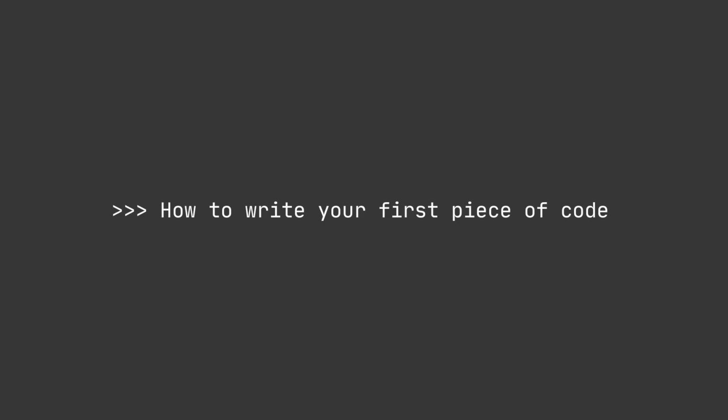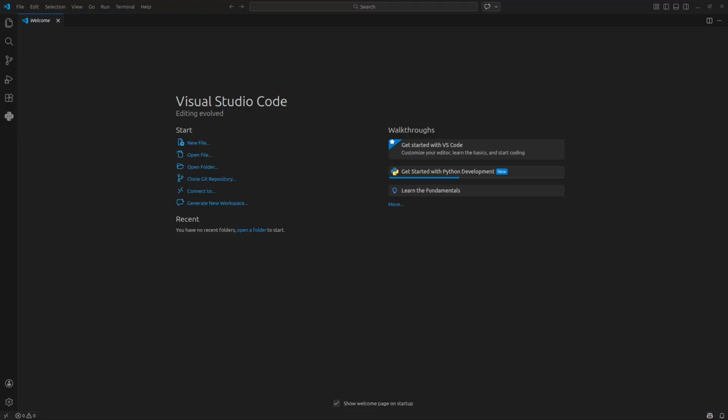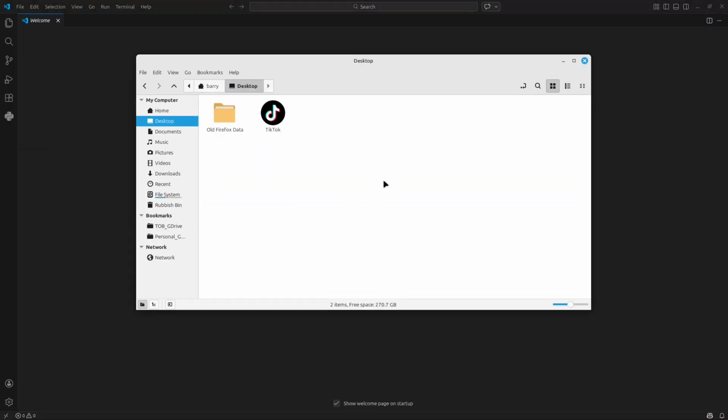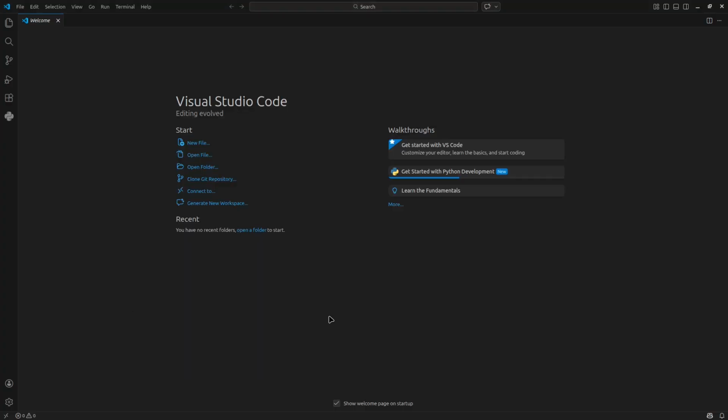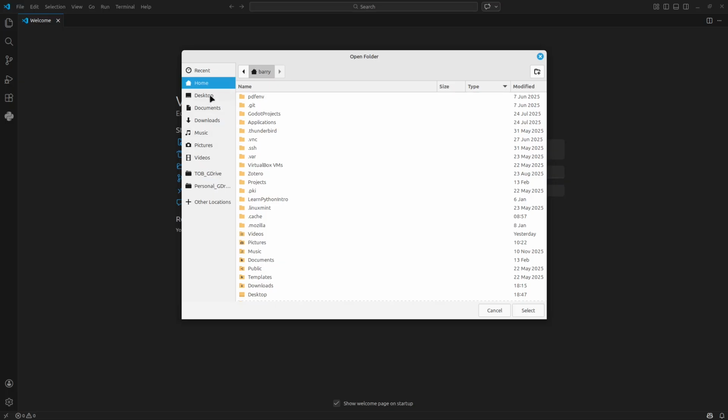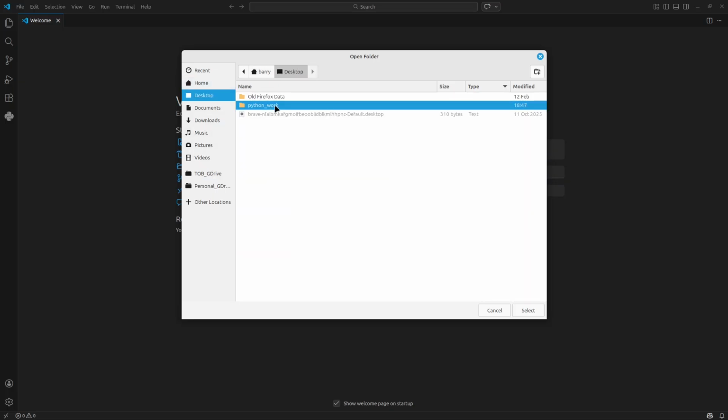Now it's time to learn how to write your first piece of code. What I want you to do is open up your File Explorer and somewhere convenient for you, such as your desktop, create a new folder. Name this folder something like Python_work and press Enter. Next, go back to Visual Studio Code and click Open Folder. Look for the same Python folder that you've just created and press Select.